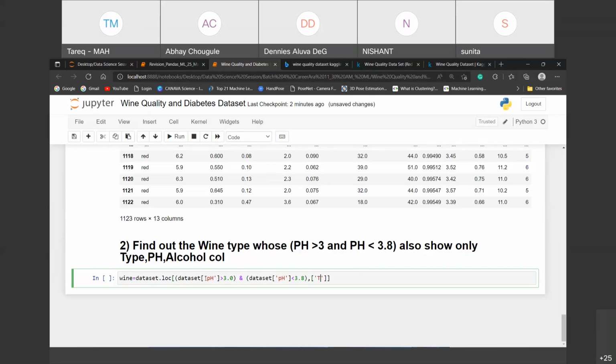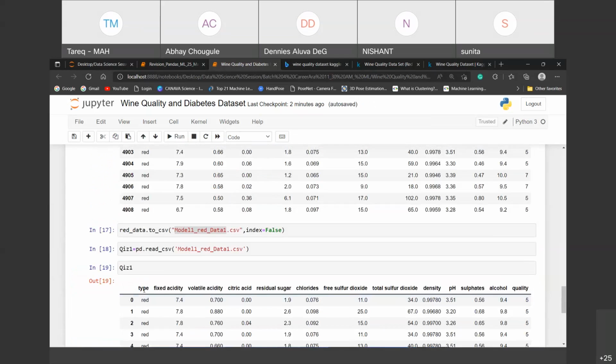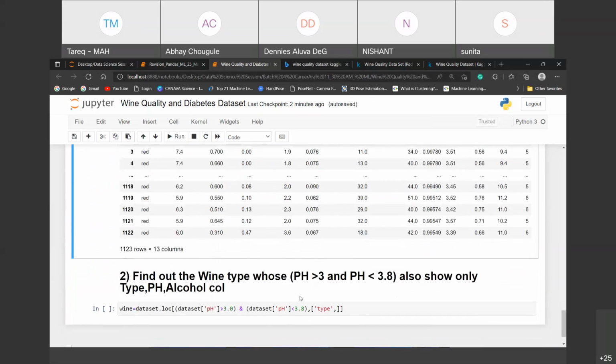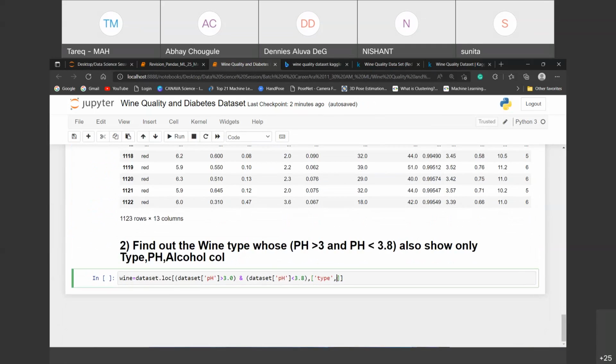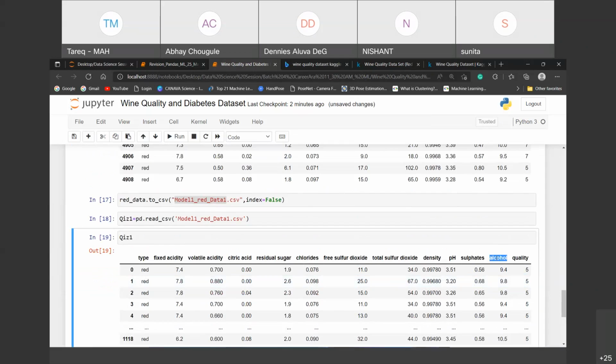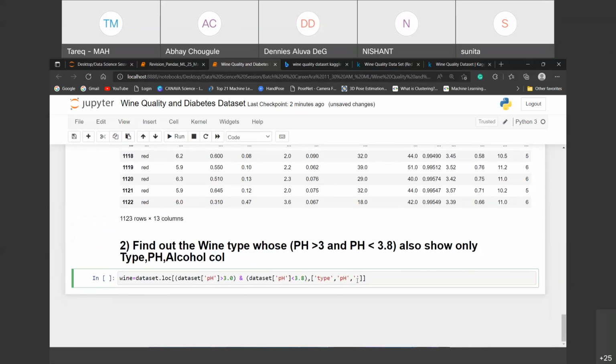See, which columns do you want? Type, pH and alcohol. This is my type column, this is my pH column, and the last one is alcohol. Where is the alcohol column? Yeah, this one. So first type, comma, pH, comma, alcohol. It's better that I write it down. Yeah, you can share the code, Tariq sir, definitely. It will help us to show with the lambda. Okay, alcohol. So how many columns did we get? 3, and the condition is true now.